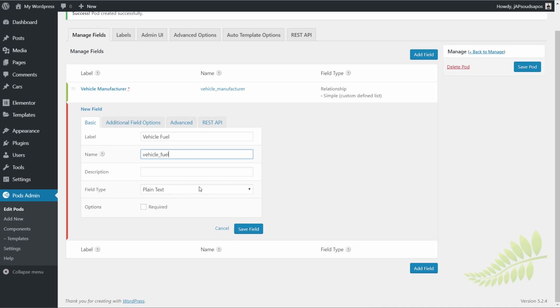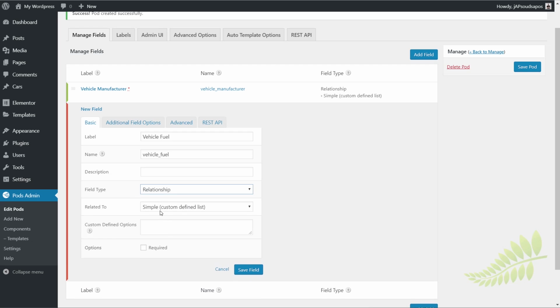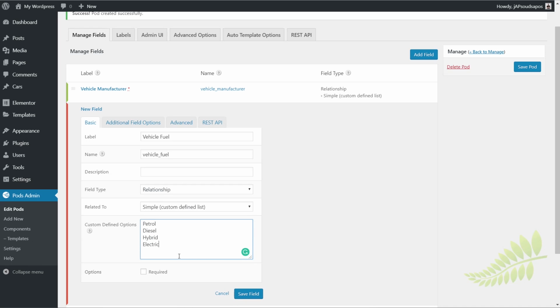Description, we're not going to worry about there either. Again, we're going to choose the relationship field. Simple is perfectly fine, and then we're going to just copy in the values for the different fuel types. So you can see we've got petrol, diesel, hybrid, and electric. Again, we want this to be required.